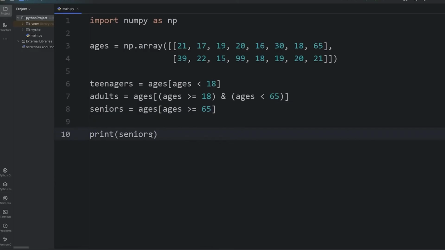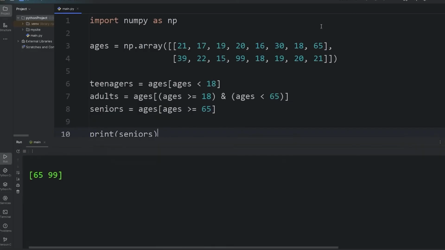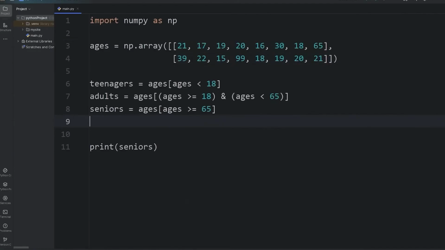Let's print our new array of seniors. We have 2 students 65 or above. Someone is 65 and another is 99. Let's find any ages that are even. I'll name this array evens.